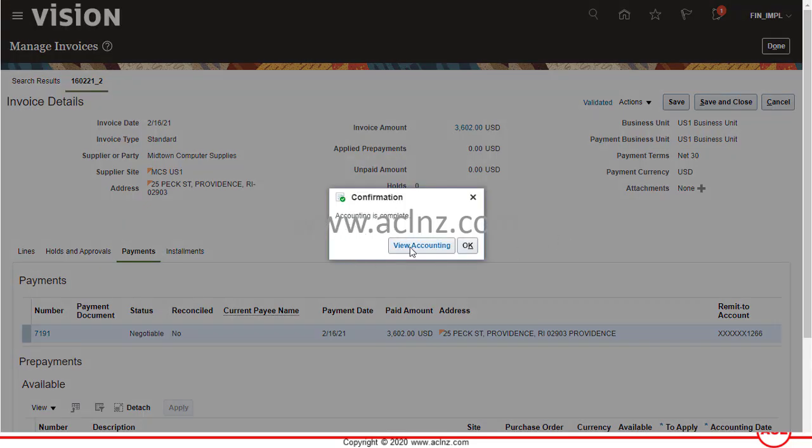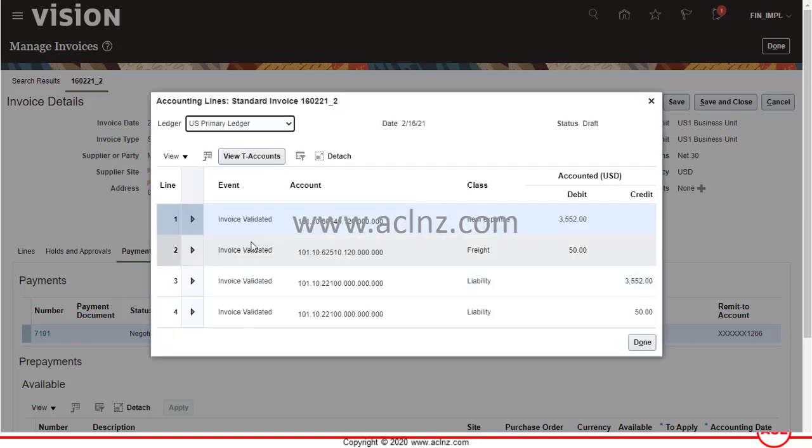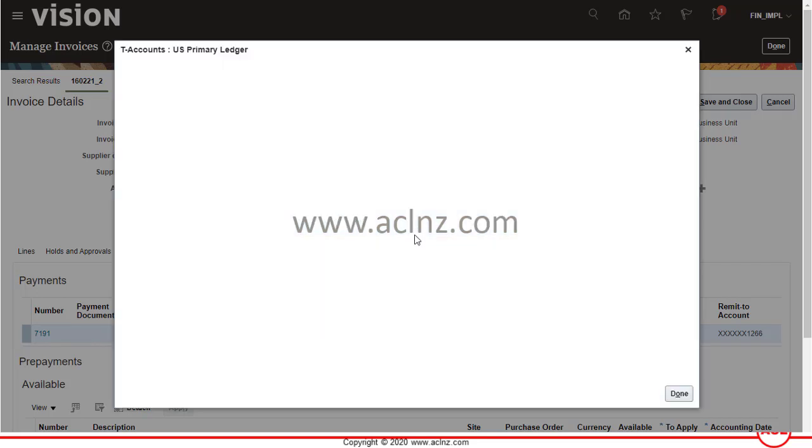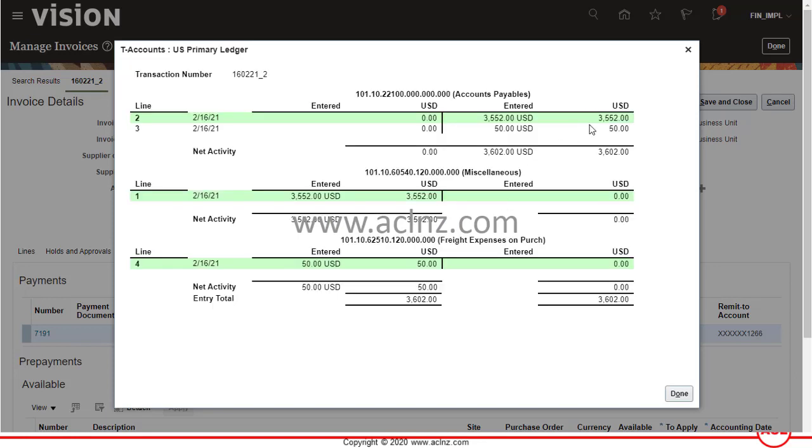In order to view the accounting, you can see view accounting right from here, and you see these are the accounts just been generated, one invoice line and one freight line, and it is mapped to the liability accounts. When you make the payment, this liability will be reversed to cash or clearing account. Okay, you can view the T accounts right from here by clicking on this button, view T accounts. A little more details about the same accounting will be shown in T accounting right here.